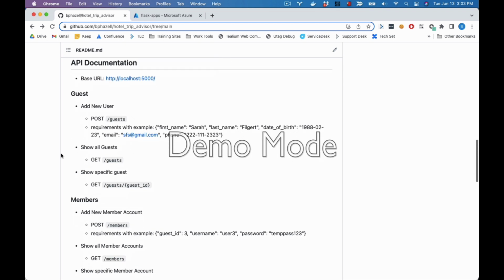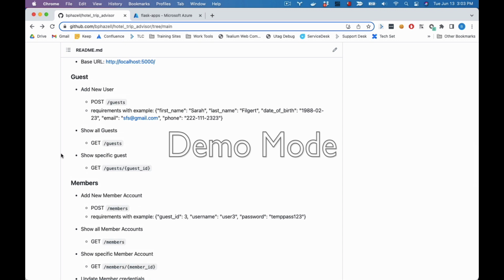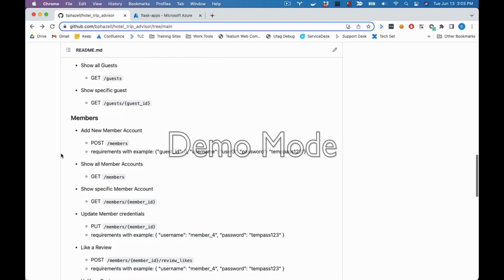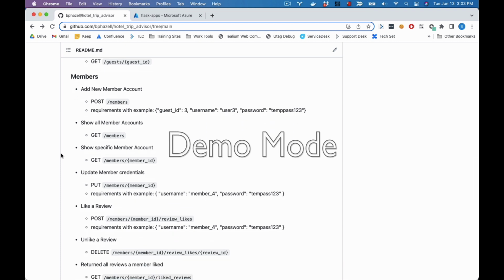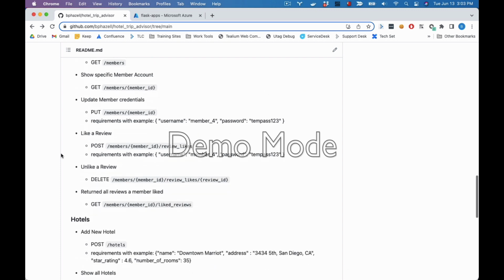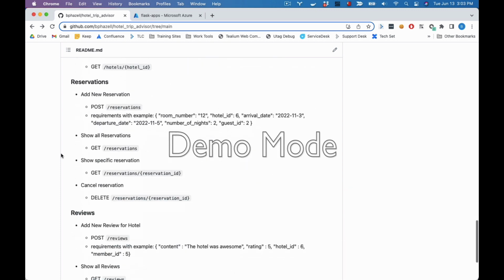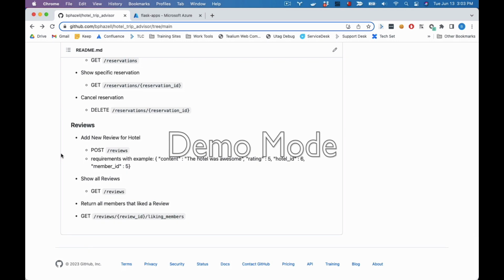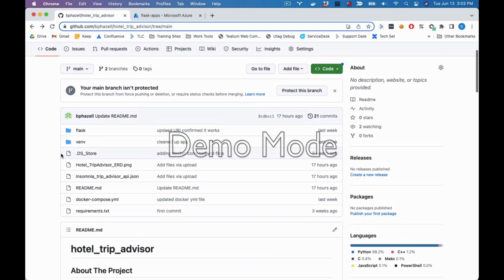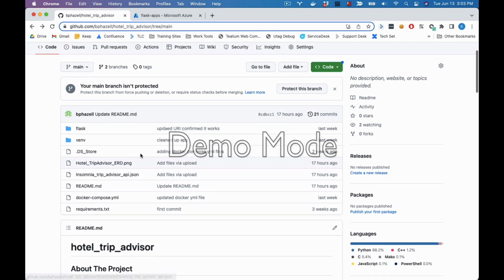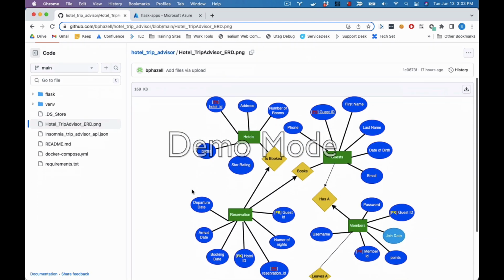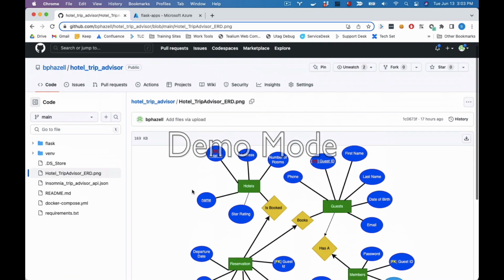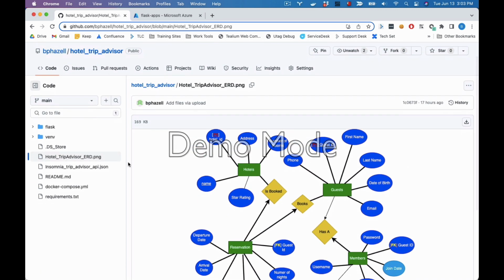So some of the functionality includes creating a guest, booking a reservation at a hotel as a guest, creating a member account, creating a review for a hotel with your member account, being able to like other reviews that other members have made, things like that. So I've got it all documented here, including the ER diagram that talks through the structure of the database.